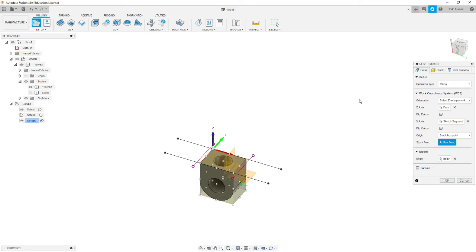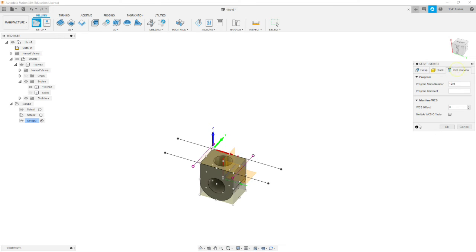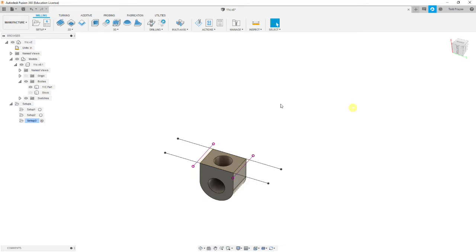Now, let's not forget to go to the post-process tab. We're going to call this 1103. Our program comments are going to be 11C op 3 with a work coordinate system of 1. Okay, we're going to select OK. So now we have all three of our setups there.